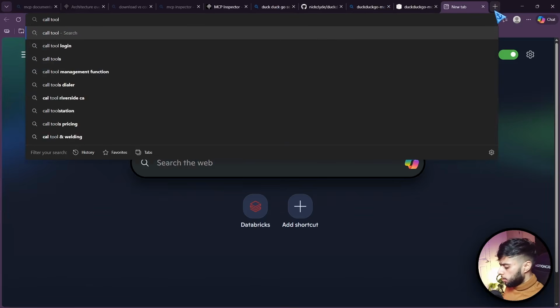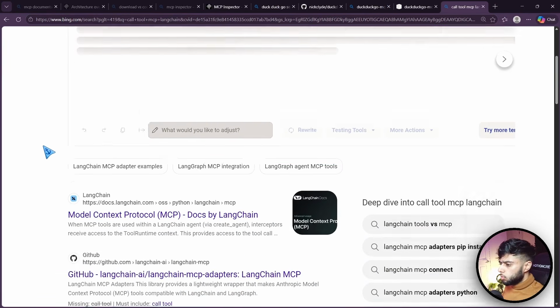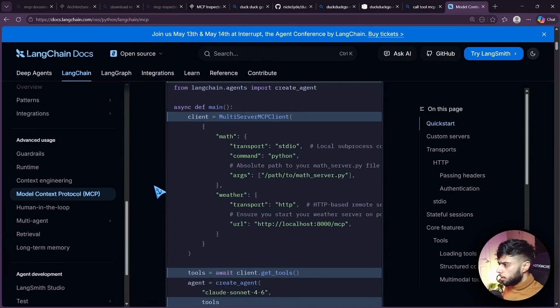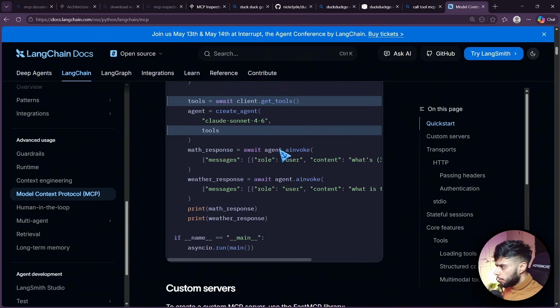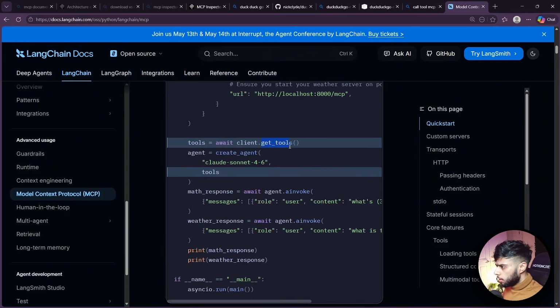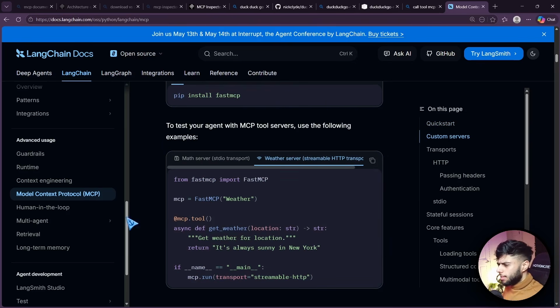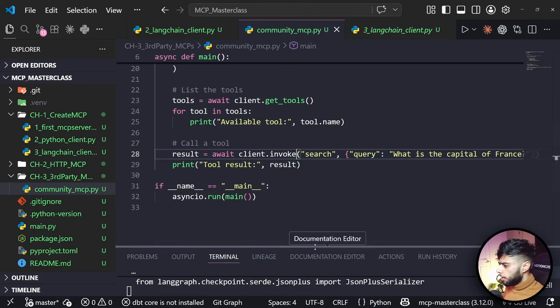Call tool MCP LangChain. So let's see this thing. And what is that function, bro? We just need the function. Okay, get tools is here. Oh, obviously, I think it is invoke. Because whenever we convert any function into a tool in LangChain, we simply use invoke. Let me just use invoke. Let me just hit the play button.